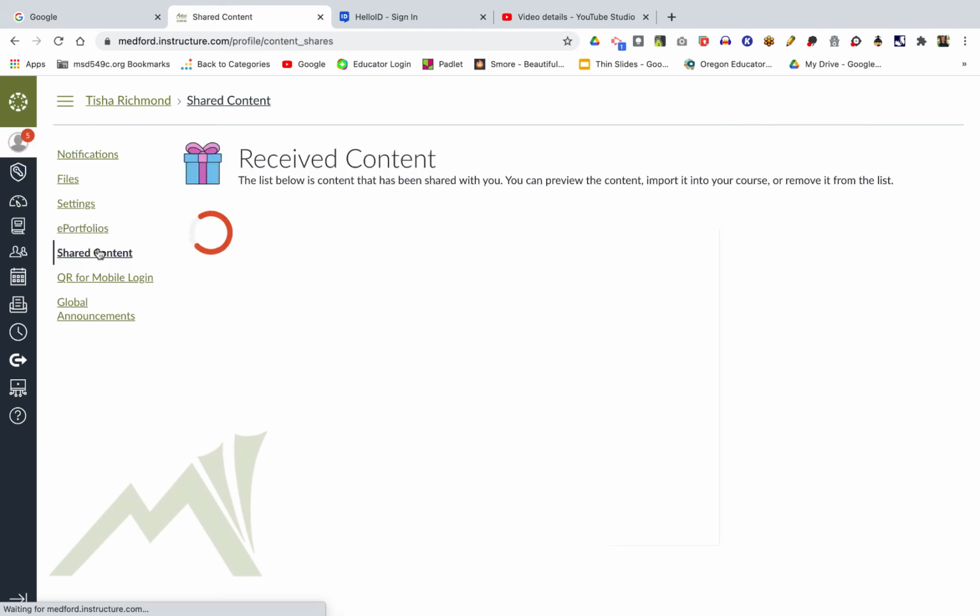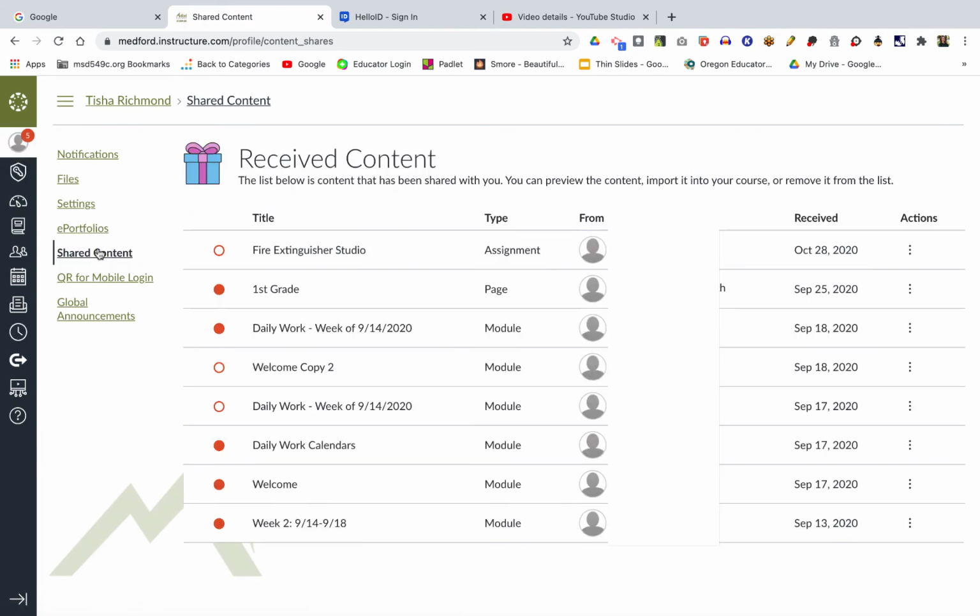Shared content is a place where people are going to share content with you. So for instance, if another teacher sent you a module and they wanted to share that module with you, they could share it and then it would appear in your account under shared content. And once it appears here, you will have the opportunity to either preview, import, or remove it altogether.